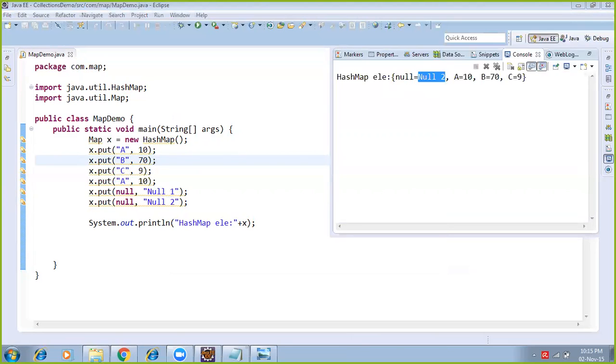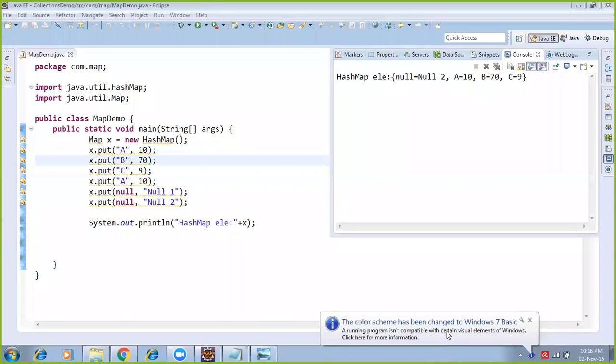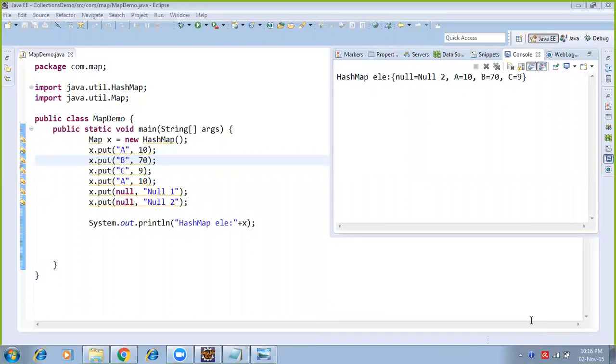Yes. And it will not allow duplicates. Don't know, there is some problem from my side. Internet keeps on reconnecting. You can hear me, right? Yeah, now I can. I don't know, some problem from my side actually.